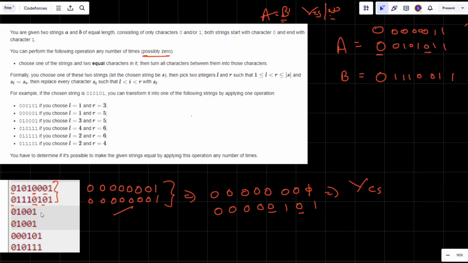So now let's move to the next example, and over here I can see that both of these strings are already equal, so we are not supposed to perform any of the operations which were given. So I can say that yes, as they are already equal, my answer is going to be yes. And this was the meaning of possibly zero. As we are not supposed to perform any operations over here, this means we are performing 0 operations.